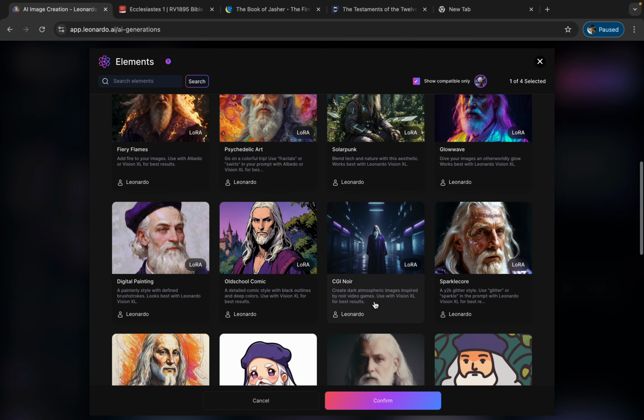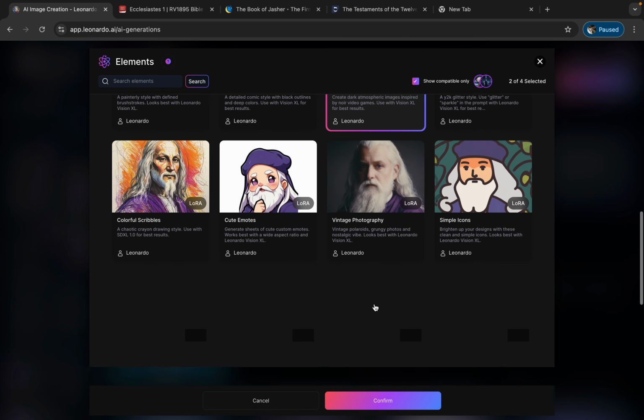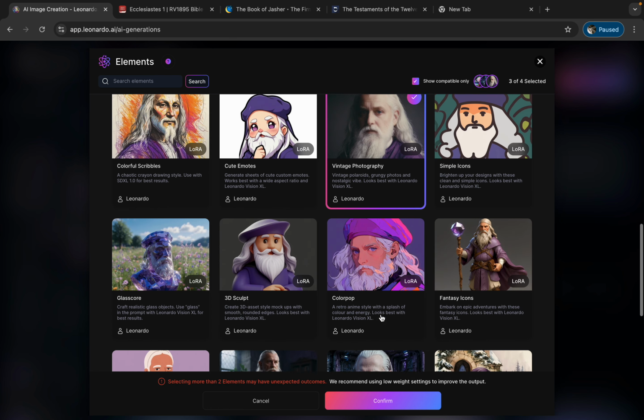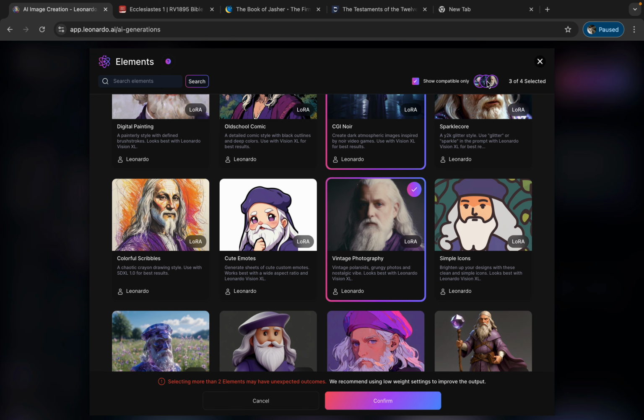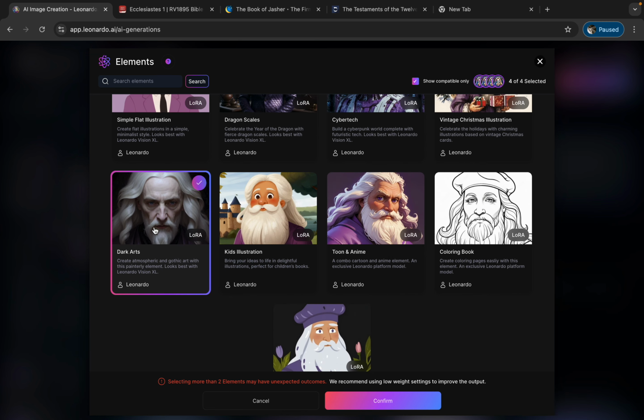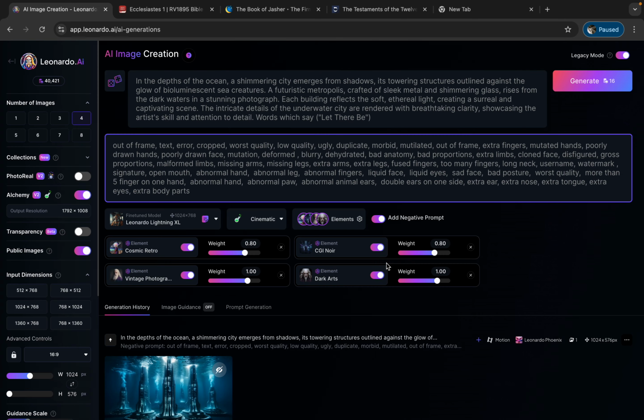And on me, I like my things to be dark, so I like to keep the CGI and vintage photography, because that's 3. So I got 3 LoRAs. I can use 4 on here, and I like to use dark arts. Hit confirm.